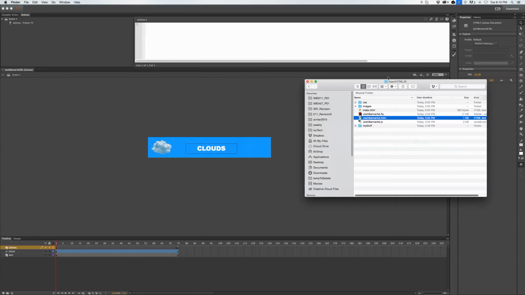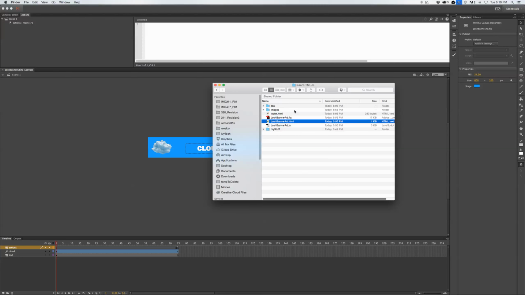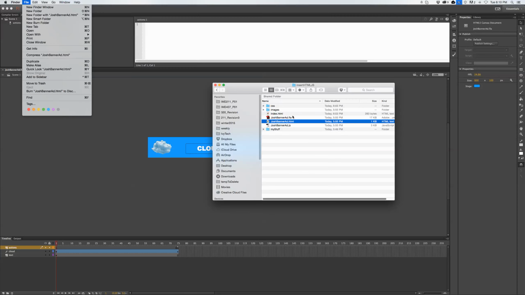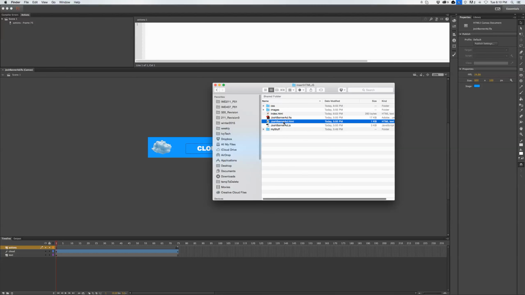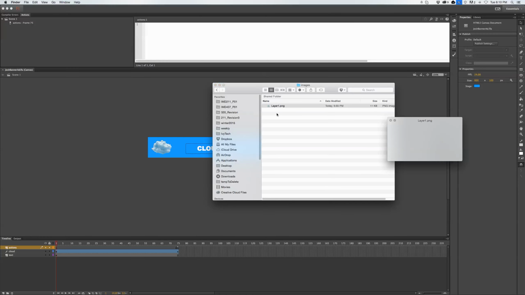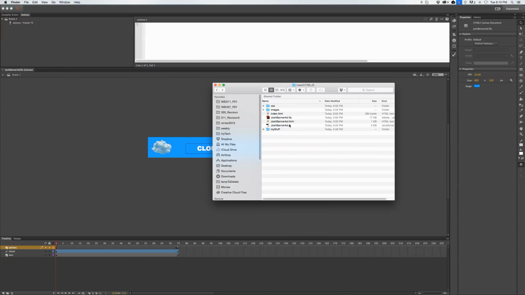So let me jump to the files I've created. When I publish this, I can just go File, Publish. You get an HTML file and a JavaScript file, and it also creates an images folder. If you look in here, we have my cloud, which I have named layer 1 for some reason. But anyways, that's what I have.